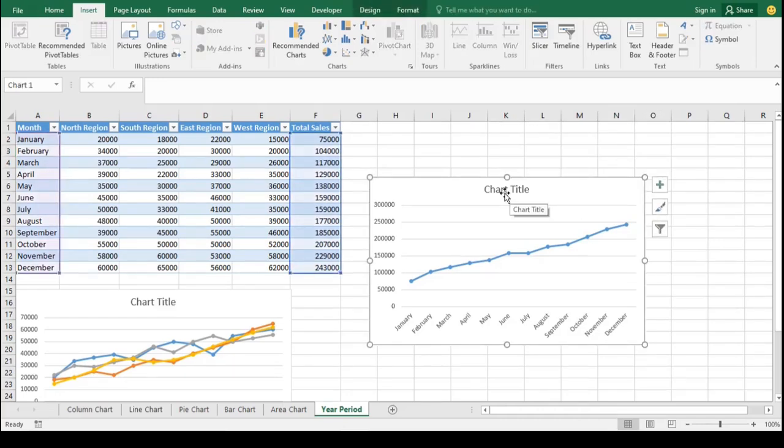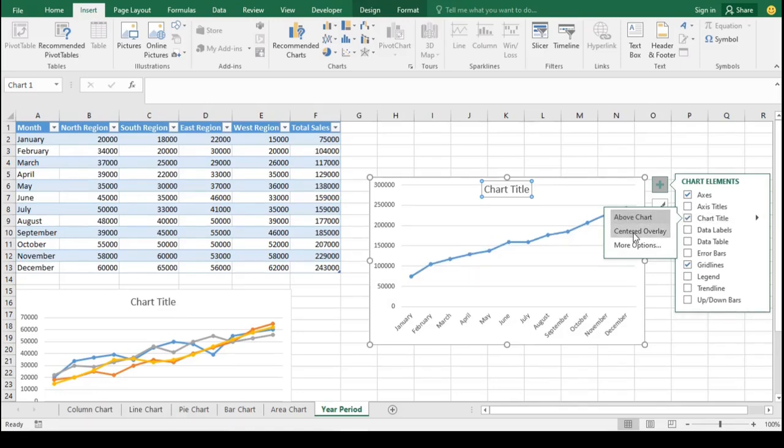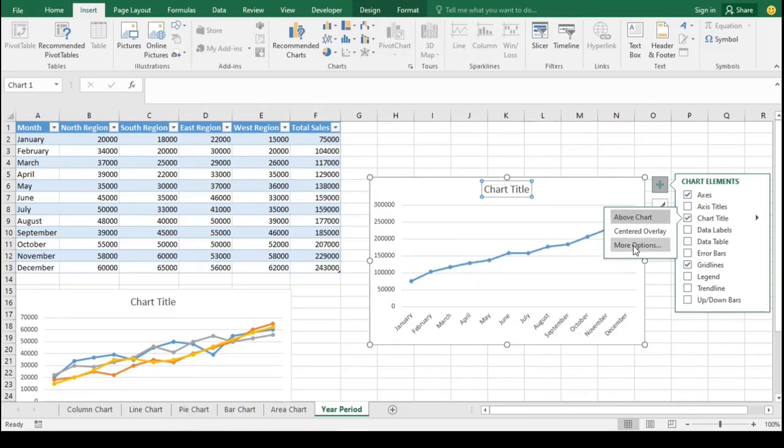To edit a chart title in Excel, first click on the chart title frame. Then, click the plus icon at the top right corner to open the Chart Elements menu. From there, click the arrow next to Chart Title to choose the position where you want the title to appear. If you uncheck the box, the chart title will be removed, so always ensure it's checked.